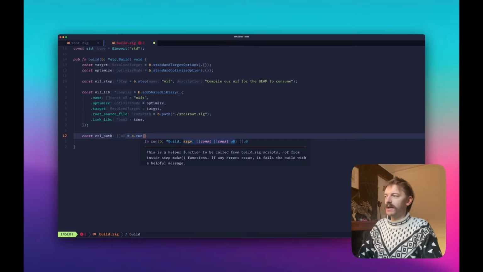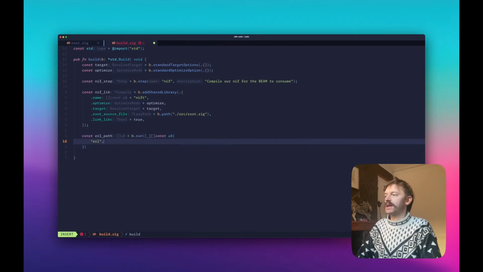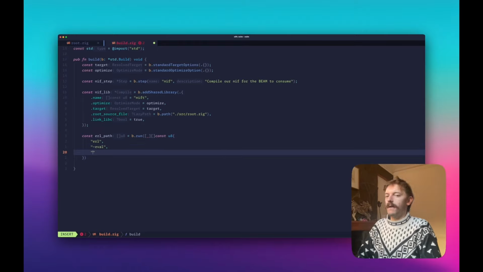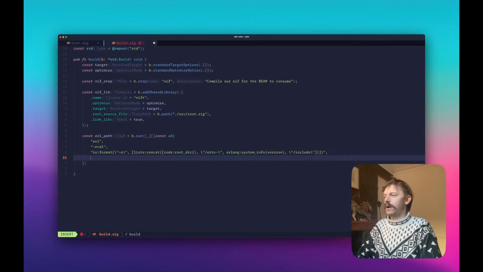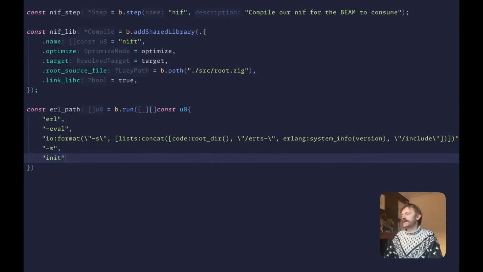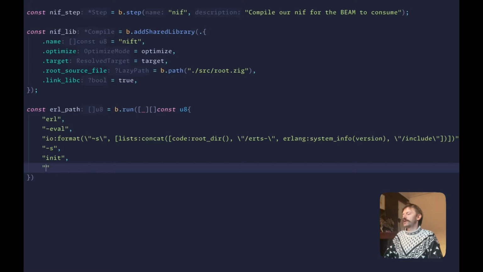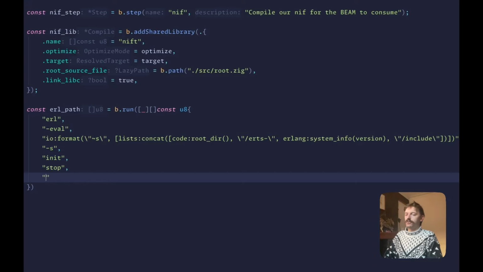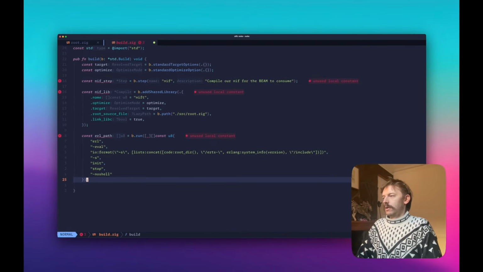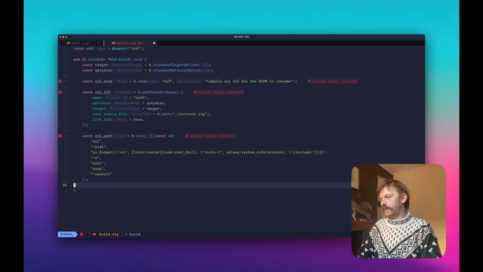Const u8 lists. Exactly as we just said a second ago. So it'll be erl, then -eval, then io:format's part, and then -s init stop, and we do not want a shell. So that's the Erlang path as determined by the host system.